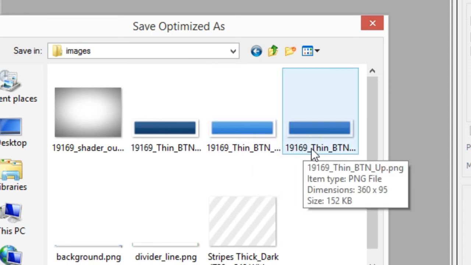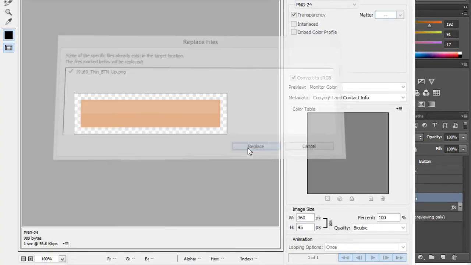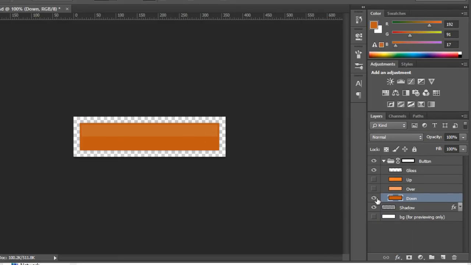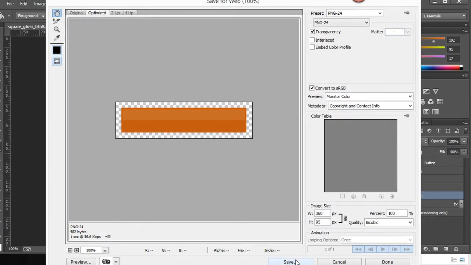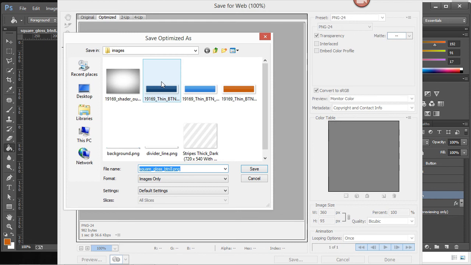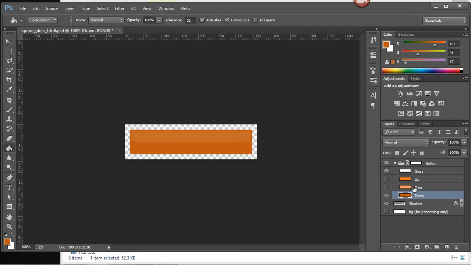So I then find the one that's the up button. So that's the up. It says 19169 thin button up. And I select it. And so now the file name is targeting that. Save it. Yes, I want to replace it. I'm replacing it with the down. Oh, I messed that up. I need to save it as the down state, not the up state, because that was the down state. Replace.